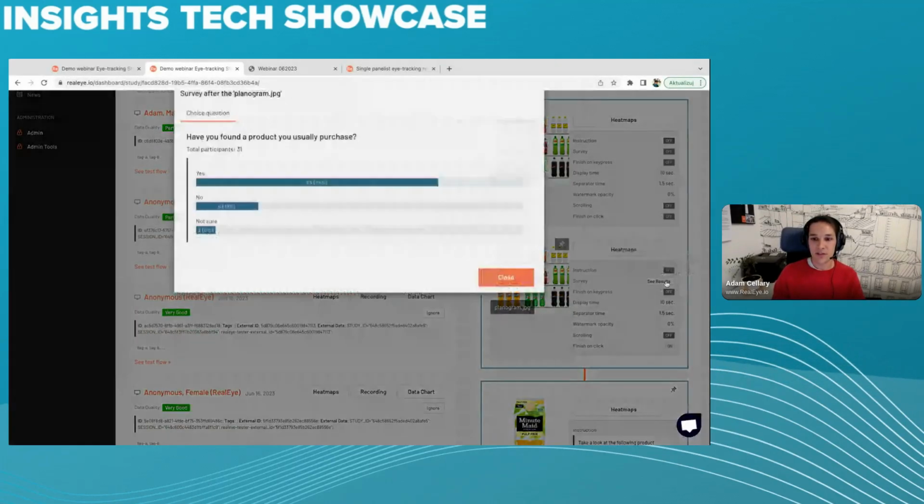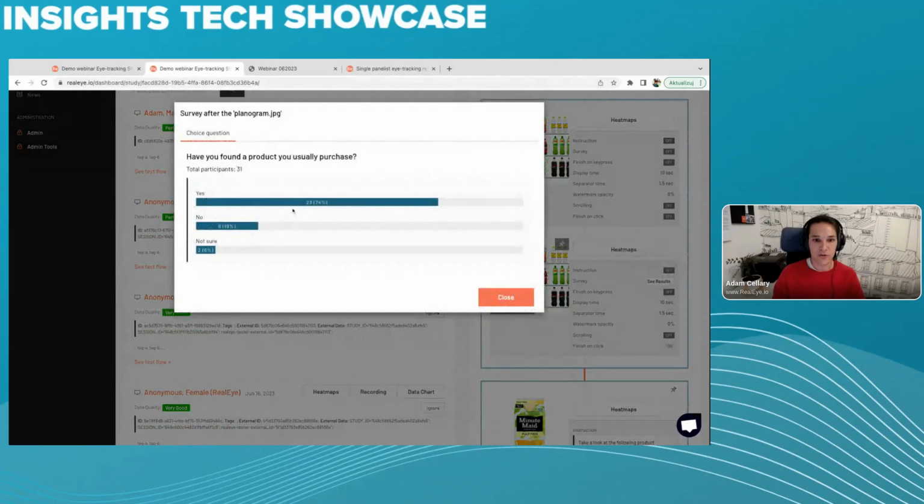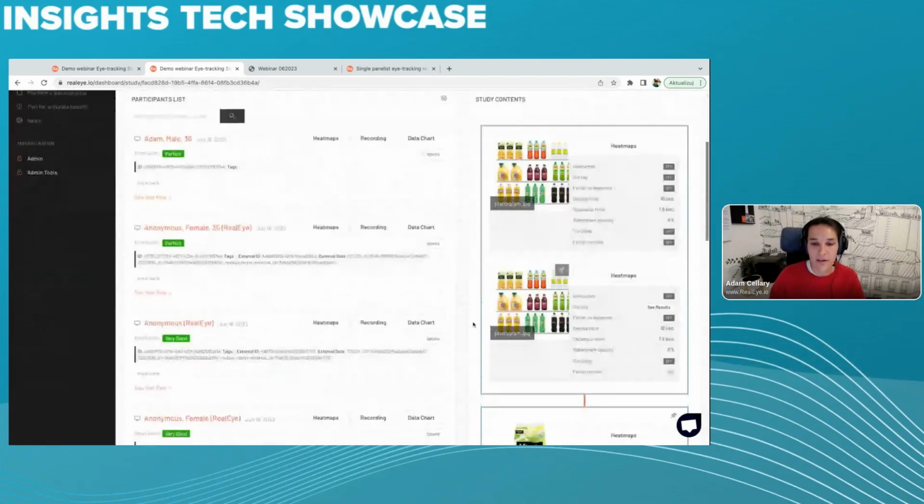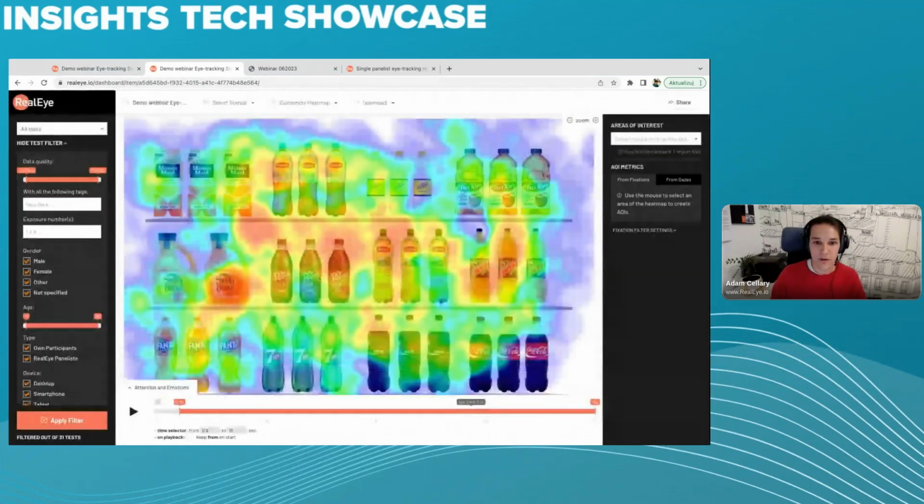So first of all, let's see the survey results. Have you found the product you usually purchase? 74% of panelists have found it. Again, the data was collected today, 30 panelists provided by a panel called Prolific, UK-based panelists. So let's just see how the heat map looks. This is an actual heat map built from fixations of the panelists.